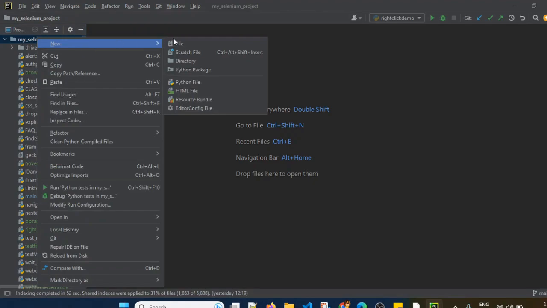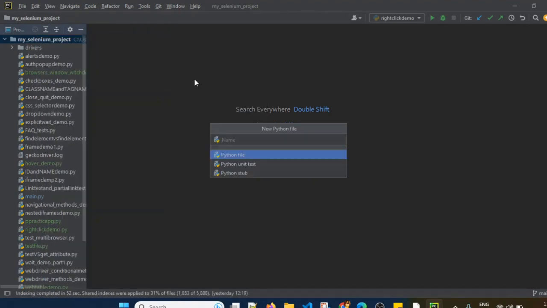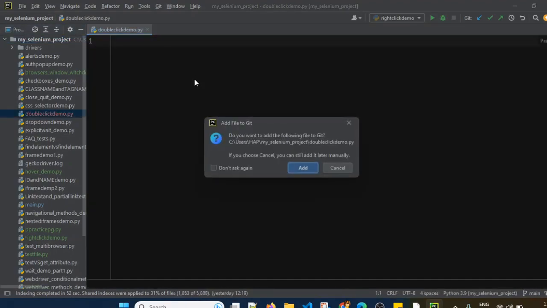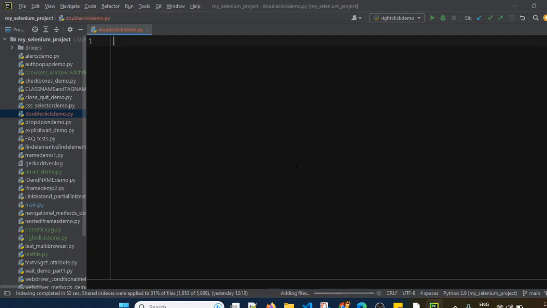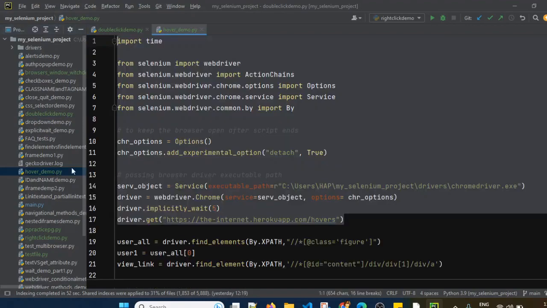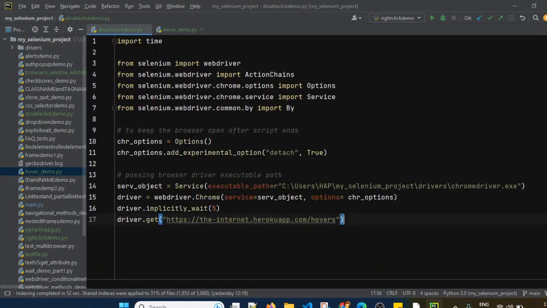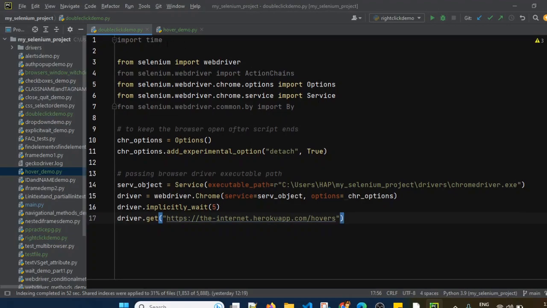In PyCharm, let's create a new Python file. I am naming it double click demo. So we have created the Python file now. After creating this Python file, I will copy some code from our previous sessions, which basically imports the WebDriver, ActionChains class, options class, service class, and time module.